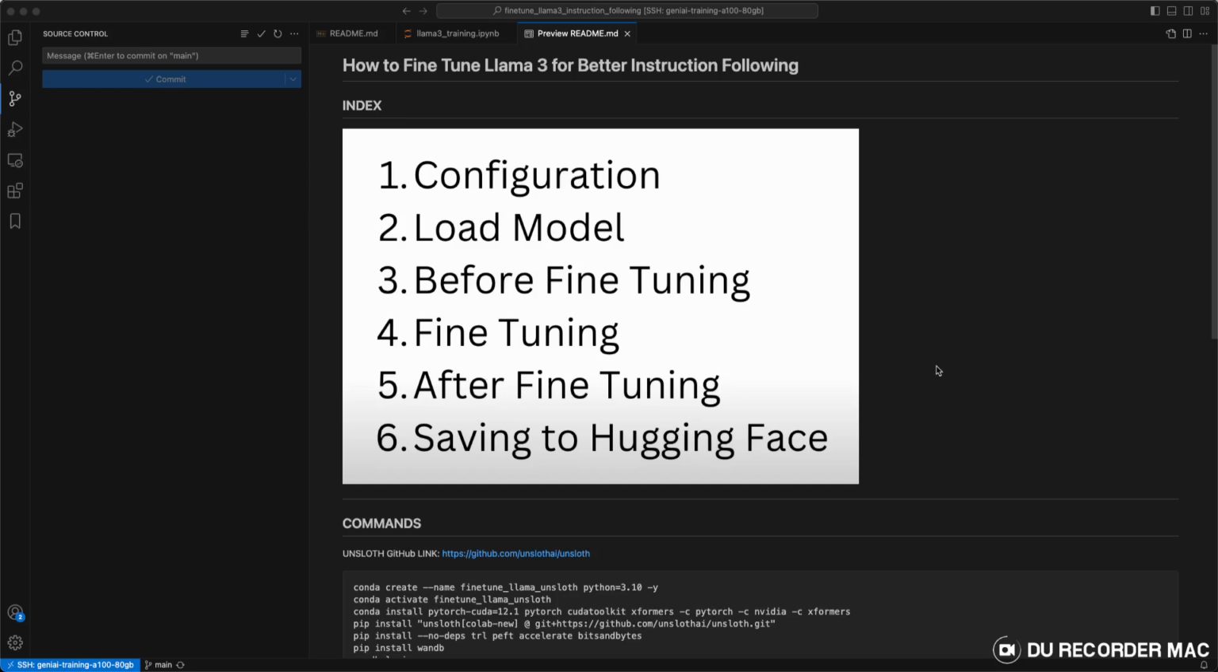Hi, in this video we are going to see how we can fine-tune the Llama 3 model for better instruction following. Basically, there are multiple steps if you want to fine-tune an LLM like Llama. First is the configuration of the model. First we have to do all the configuration, importing and everything.